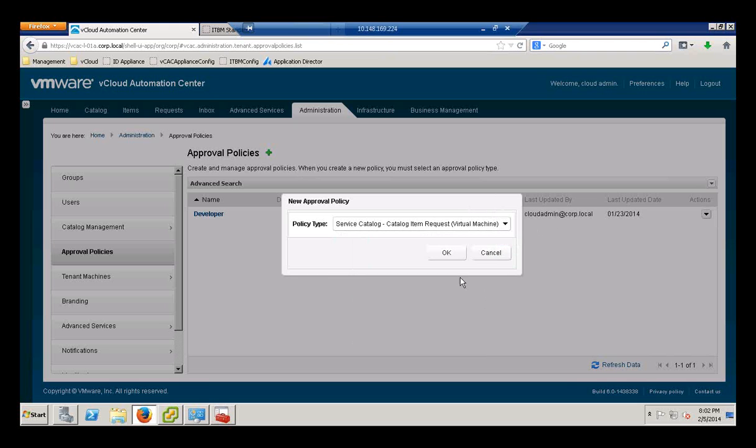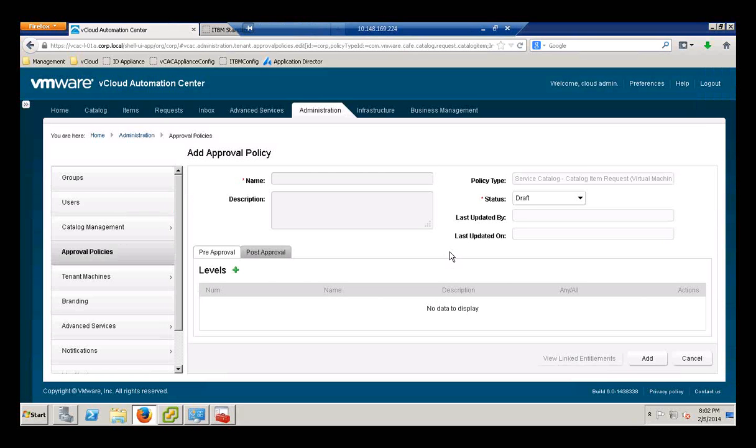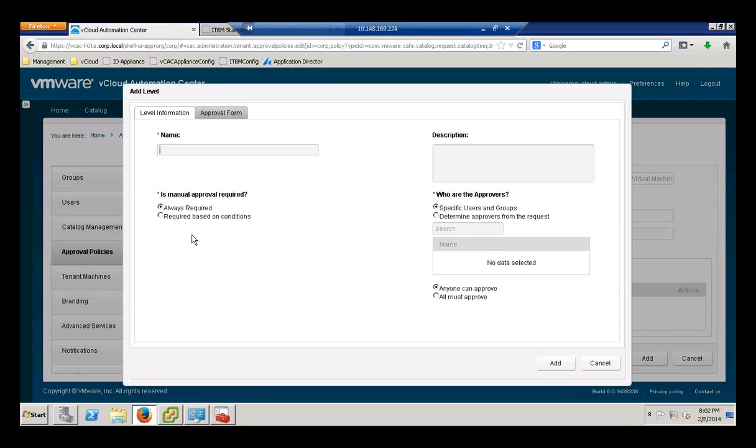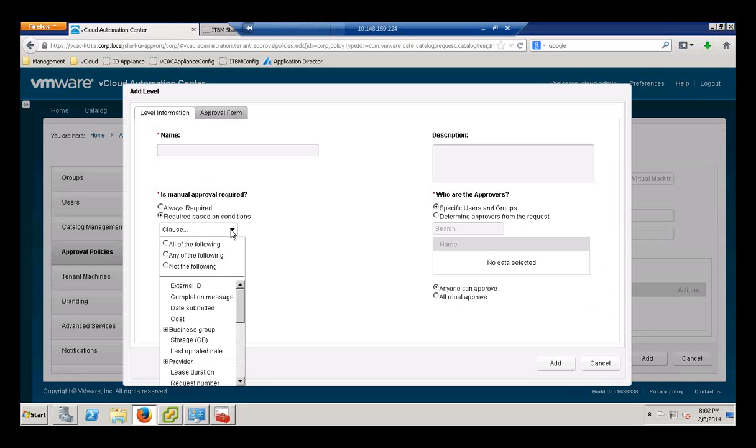So say it's a virtual machine, and then you can go in and go to pre-approval, and you can specify specific users and groups or determine the approvers and determine if everybody has to approve it or specific people have to approve it. Mm-hmm. And then you can go into here and you can do conditions. This is really cool in 6.